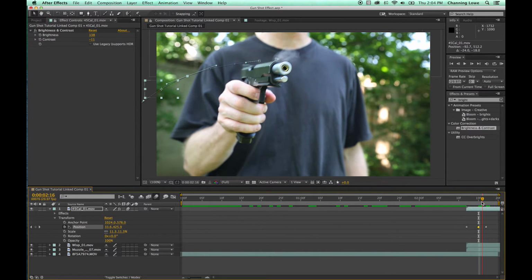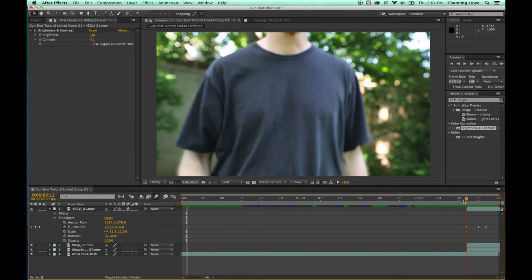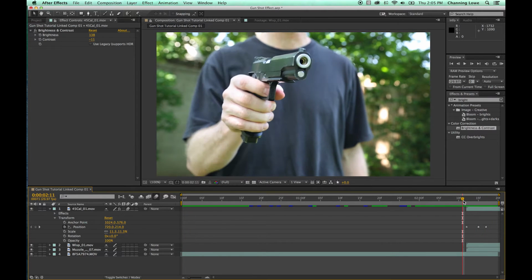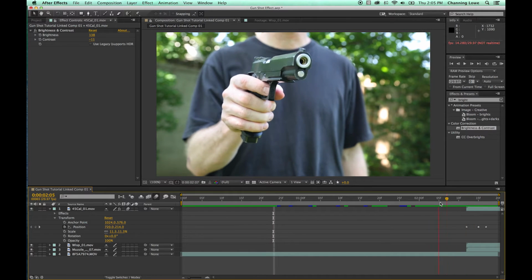Boom. There we go. Not too bad. Boom. And it looks like the shell's pumping out and going out to the side there. So there we go for the gunshot. Now let's go to the squib part and show a little bit of effects on the squib part.